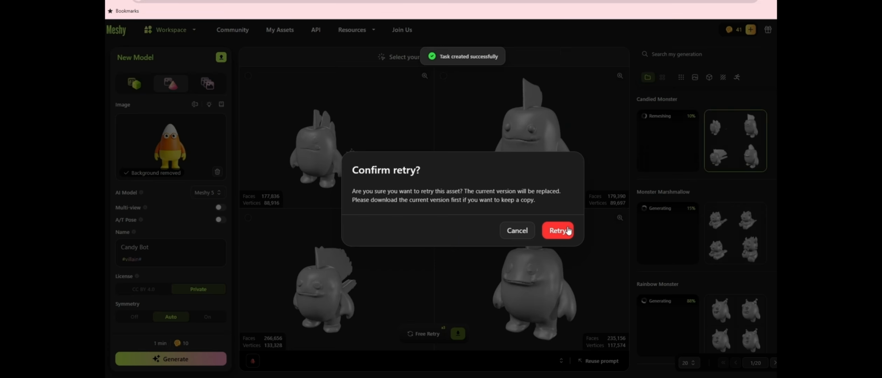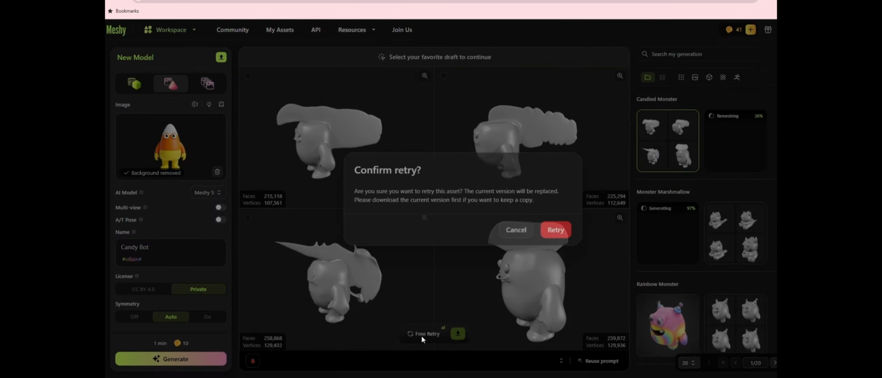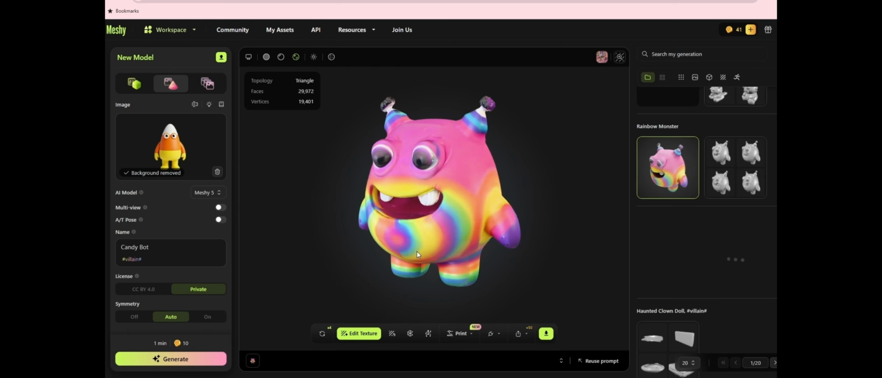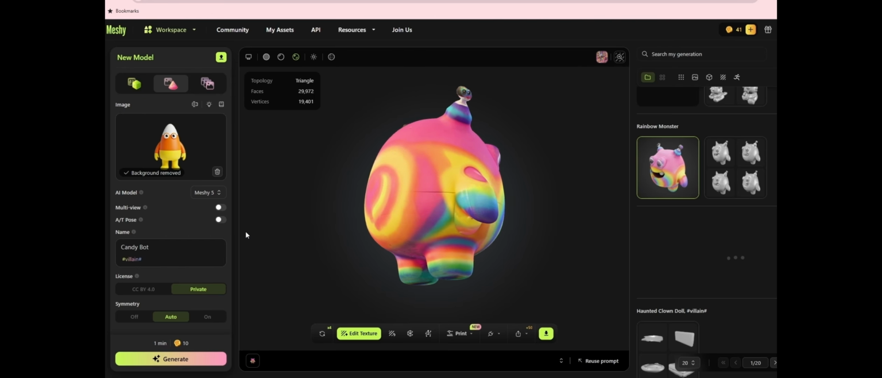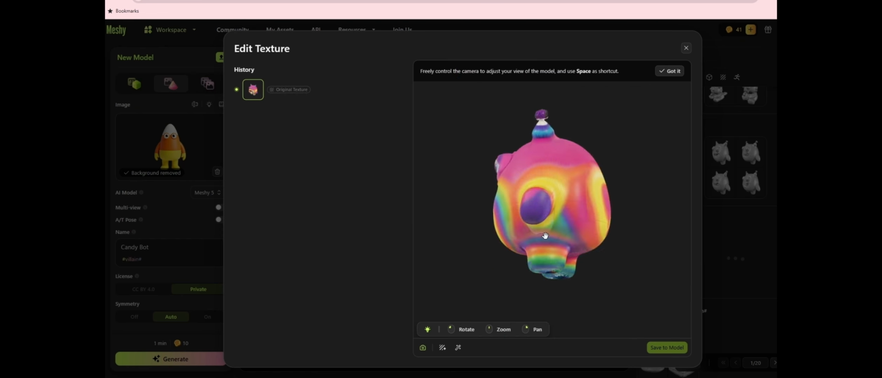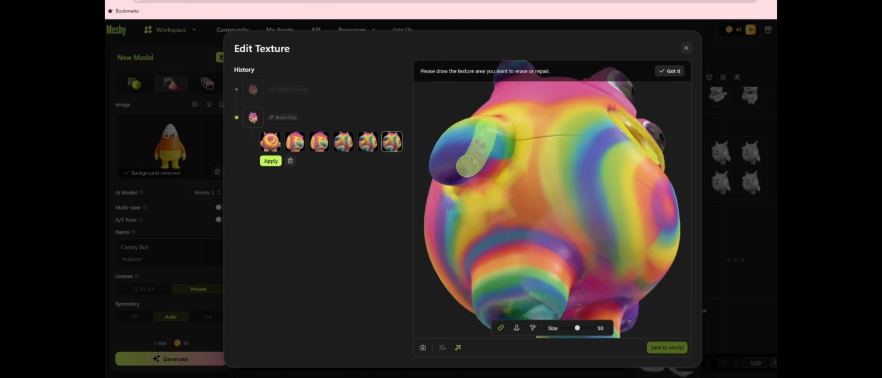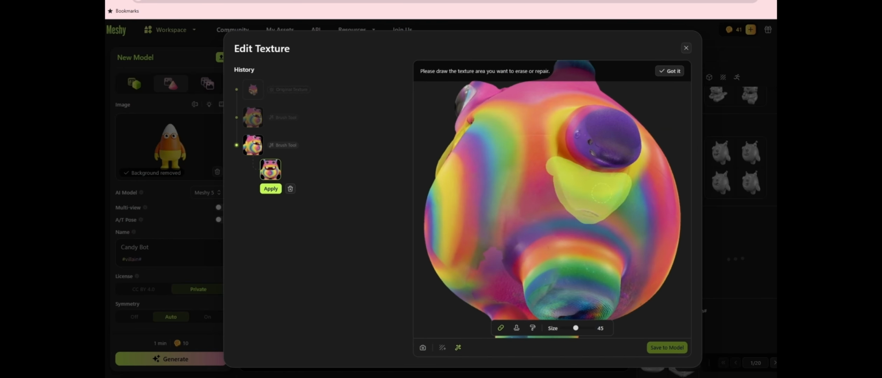Usually, a few retries will fix the issue, but in his case, he needed to be given a little haircut in Blender. I can barely use Blender, but this was a simple enough fix even for me. In the meantime, the texturing of my other candy monsters was working out well.